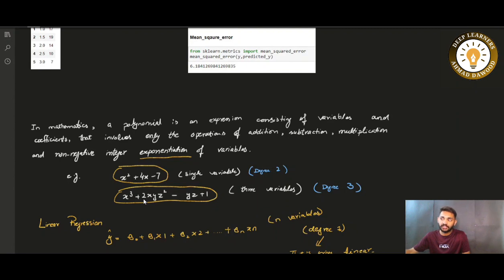There are three variables involved here, and the highest power in this expression is 3. So that's why this is a degree 3 polynomial expression. You got an idea in which we have some exponentiation of a variable. The expressions we have, we usually call them polynomial expressions.